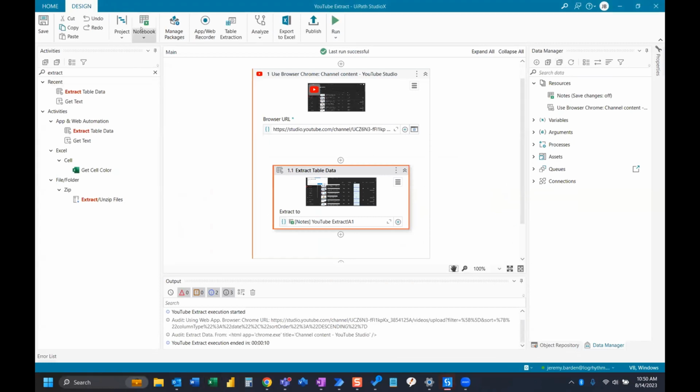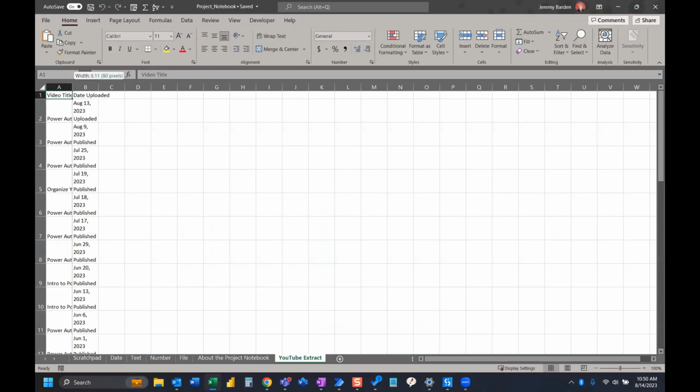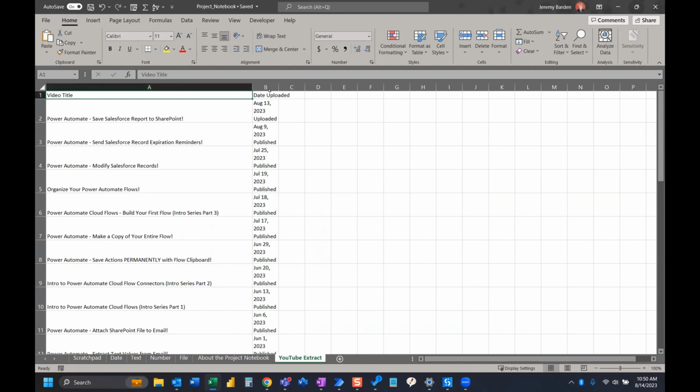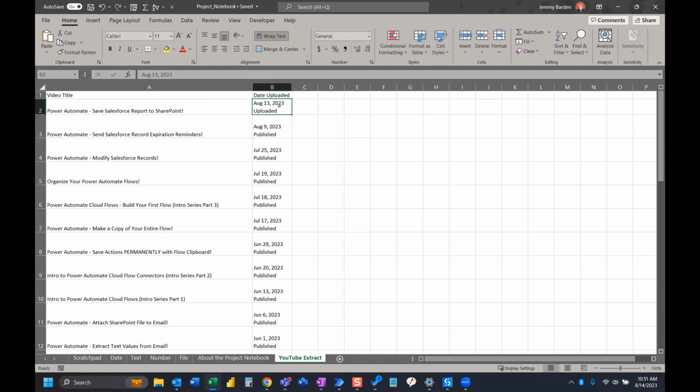So to see the results, we can go up to our notebook, and let's open that. And it opened in another screen, so I'm going to bring it over here, and let's see what it looks like. So there you can see our headers, video title, and date uploaded. And then we can see it's got the text of the title, and it's got the text of date uploaded. And it looks very nice because it just gave us the date and the text that says uploaded, but it didn't give us anything else. So it was able to extract that in a very clean way.